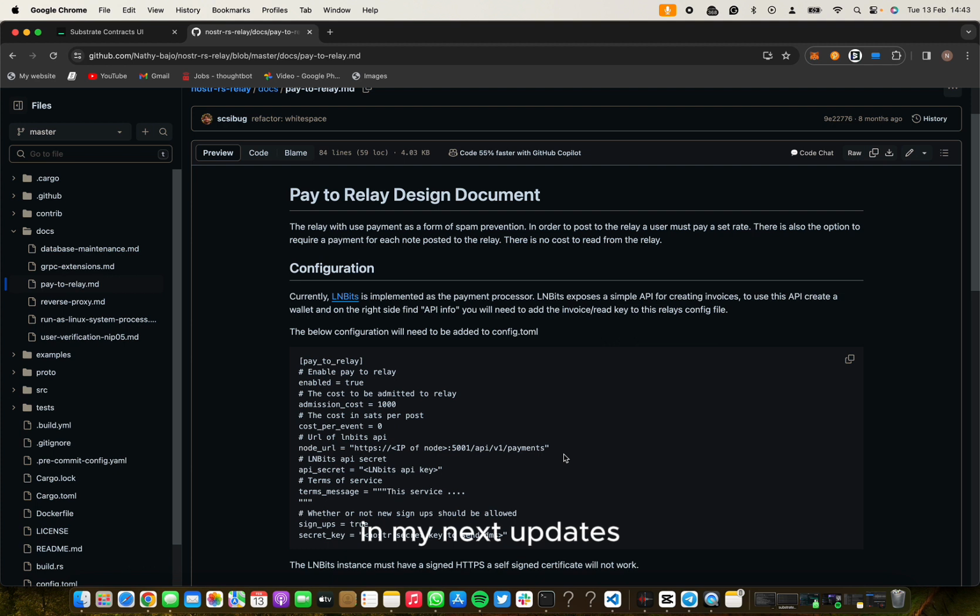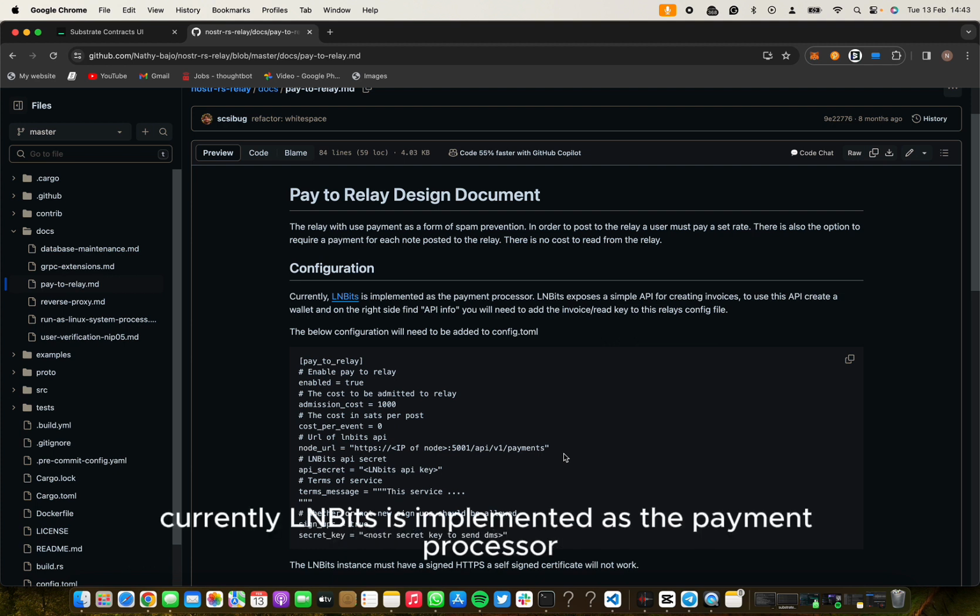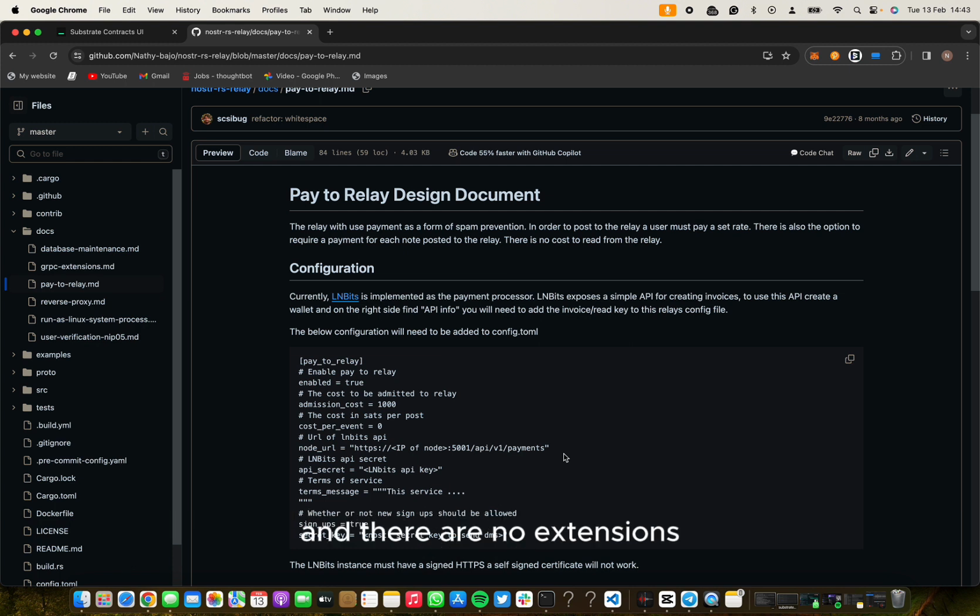In my next update, I'll also be implementing a custom payment processor, because currently LNbits is implemented as the payment processor and there are no extensions designed for integrating with substrate-based tokens where the contract can actually pay the relayer the money that it owns. Yeah, so I'll be testing the updates with a Nostr client.